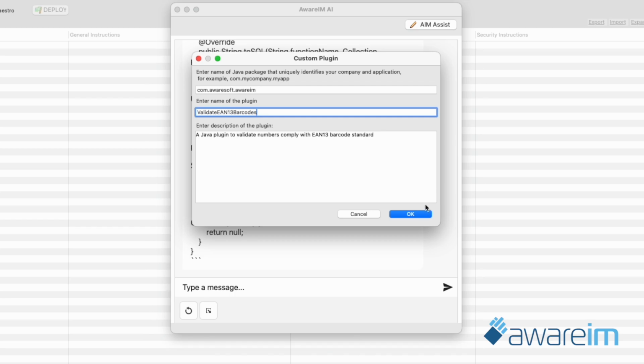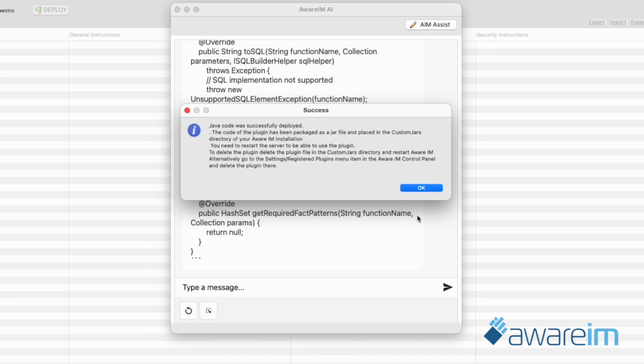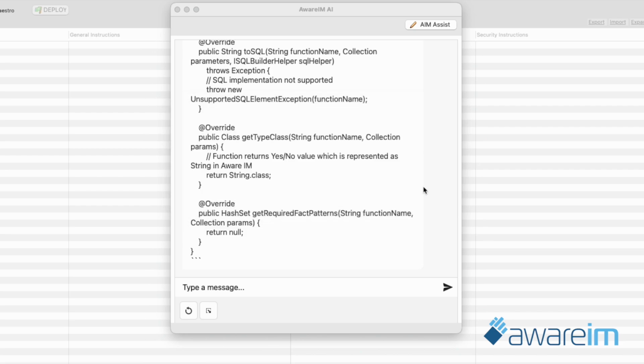I then also need to specify the name of the plugin, so let me use the default name and enter it here. If you wanted to, you could also enter or update the description of the plugin. I'll leave as is and click OK. The code has now successfully deployed. The Java code has now been packaged as a jar file and placed into the AwareIM/custom jars directory.